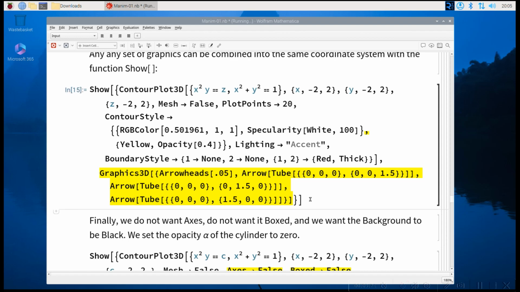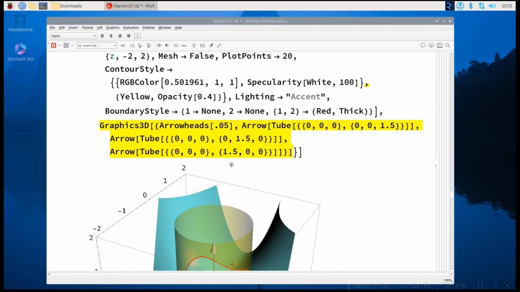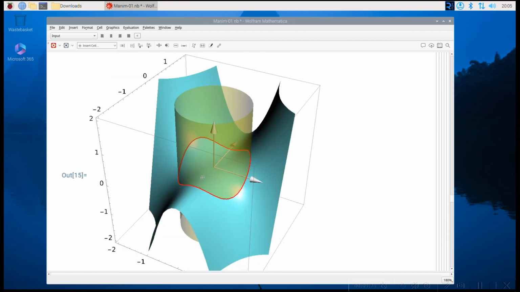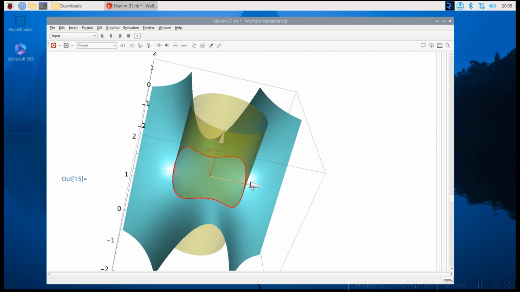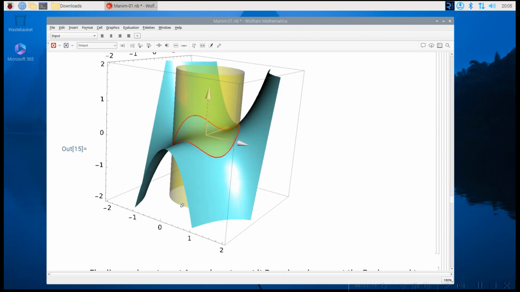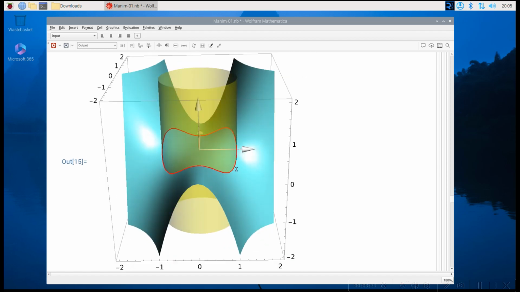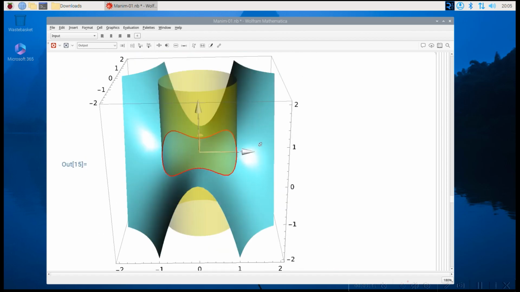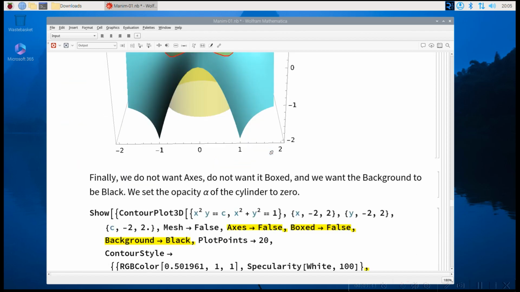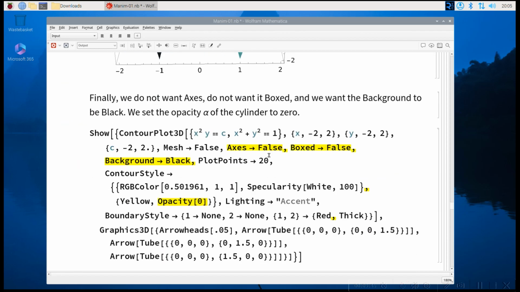So now I show them both. The contour plot 3D with the two surfaces, with the red intersection, and now you have all the arrows. Make it as nice as possible. So we want to remove the box, and we want to make the background black.